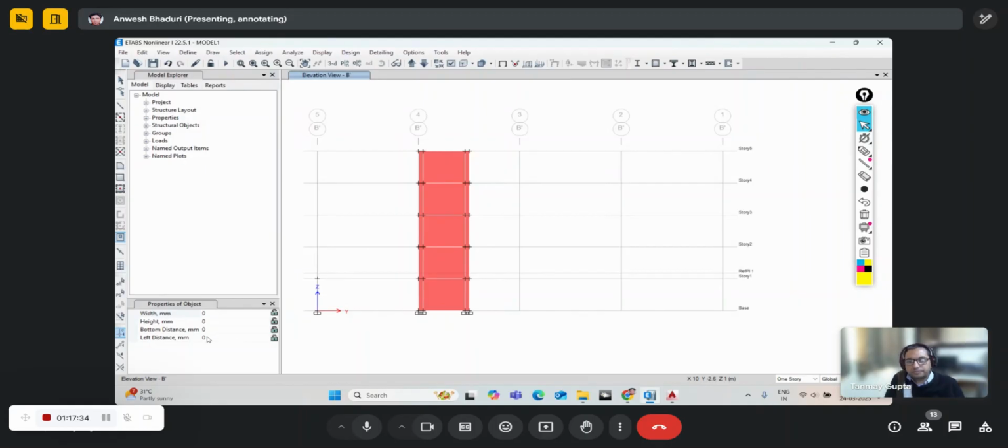And the left distance. Now I want the opening to start from the bottom, so I'll lock it. You can see that there are lock options over here. Once you finalize the dimensions, you can just lock them. The left distance will be say 2 meters. Remember that this is in mm. Height will be say 2450, and the width will be another say 1800.